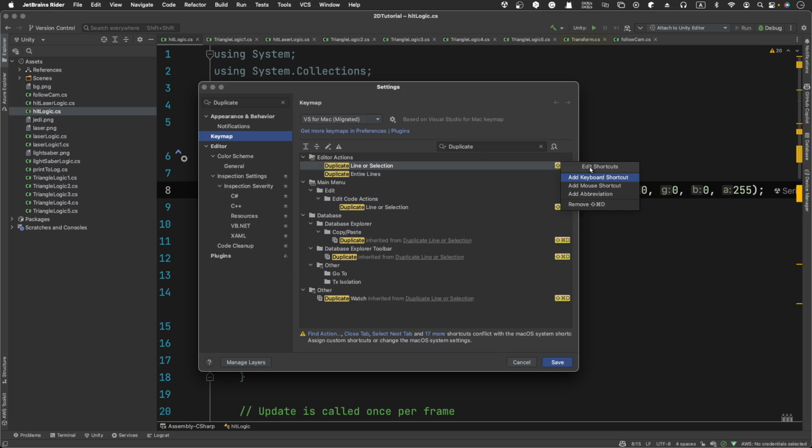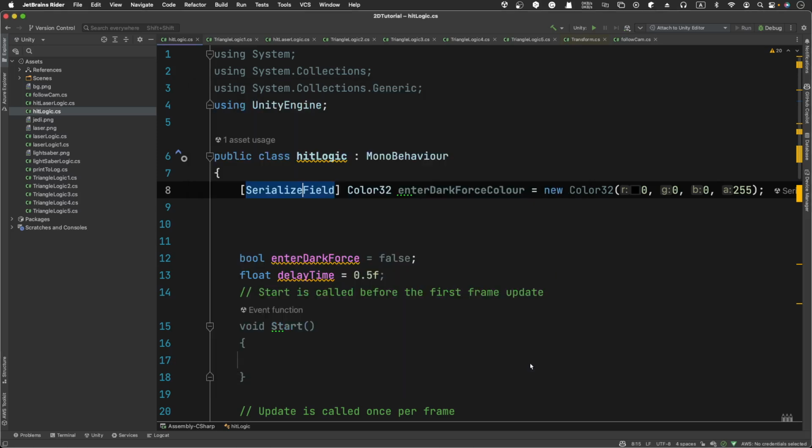So of course you can edit the shortcut and change it. But I already know that, and you can already bind it to something different. You can just leave it here, or you can add one, and you can remove it. You can do all sorts of things. For now, just leave it here because I already know that.